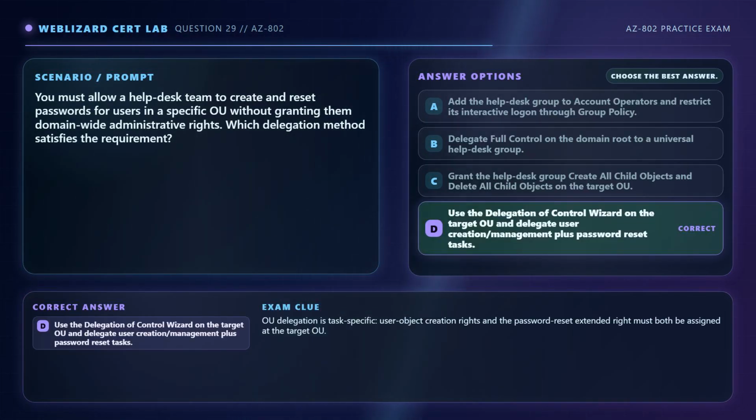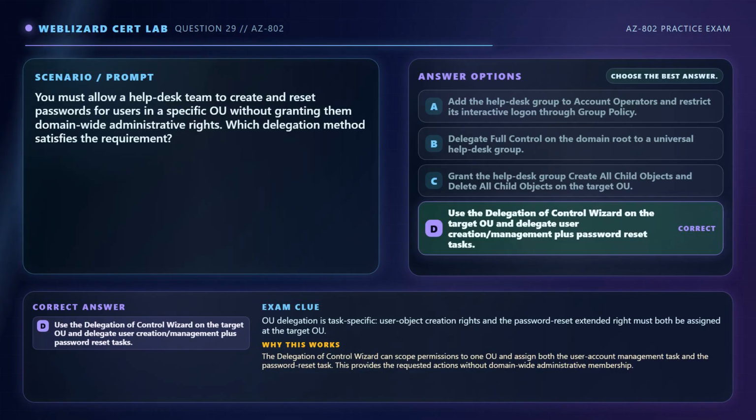The correct answer is D. Use the Delegation of Control Wizard on the target OU and delegate user creation, management plus password reset tasks. The Delegation of Control Wizard can scope permissions to one OU and assign both the user account management task and the password reset task. This provides the requested actions without domain-wide administrative membership.